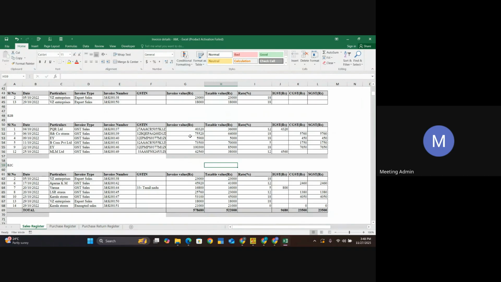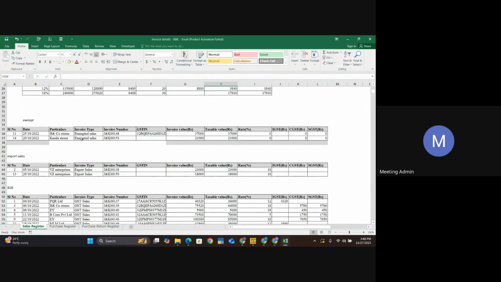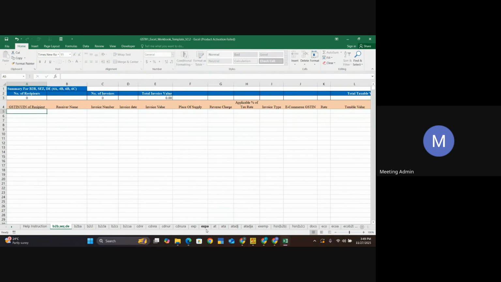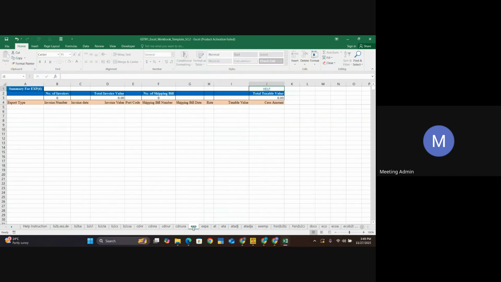Okay, fine. Can we do exempt first so that you will understand clearly? Where is the exempt? You can see it here. Exempt. It is an export.